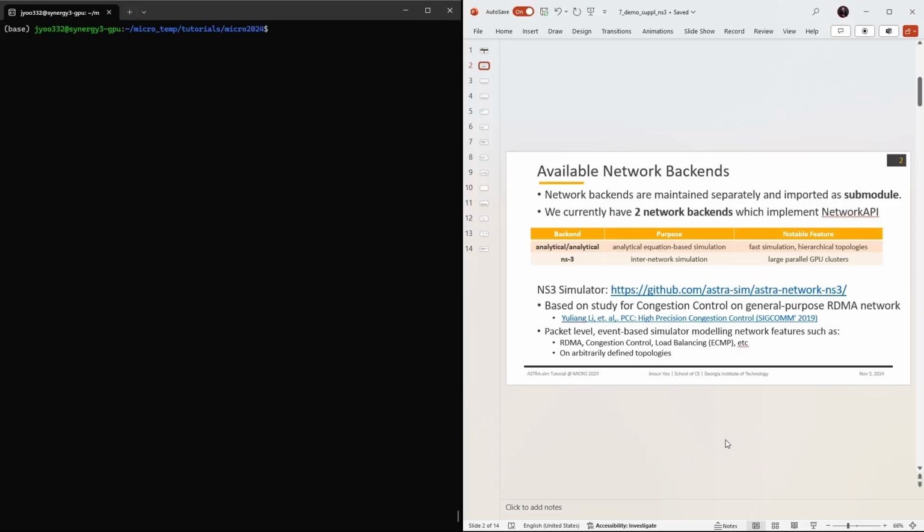Now, to begin with, we have discussed in Micro 2024 that ASTRA-sim's strongest feature is its modularity. In other words, we are able to choose between different network backends in a plug-and-play manner, depending on the need for the fidelity. Natively, ASTRA-sim supports two network backends, what we call the analytical backend and the NS3 backend. Users are able to add different network backends that they implement depending on their own needs.